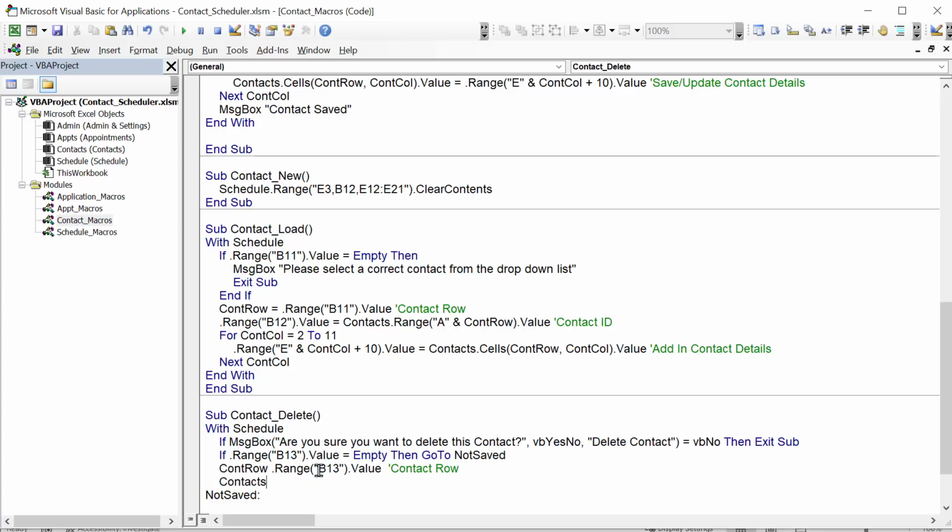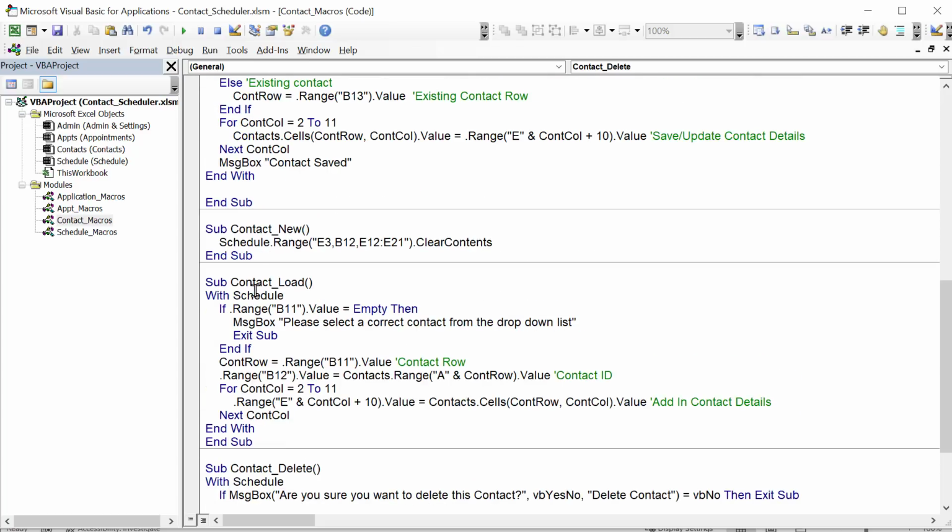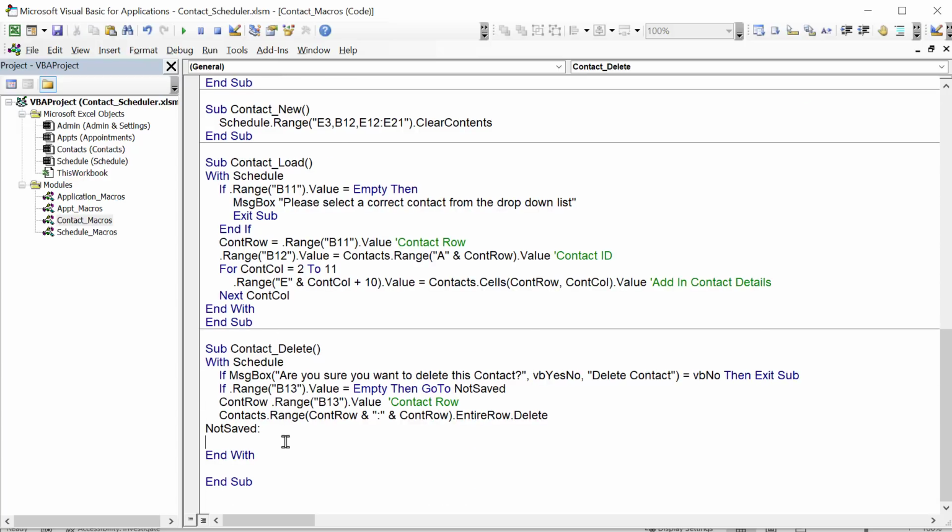So contacts.range, contact row, and the contact row, entire row dot delete. Okay, so we're deleting that. So once it's been deleted, all we need to do is run the macro to do contact new, right? All I need to do to clear everything out is just run this macro contact new. And that's going to be after not saved. Okay, run macro to clear contact. All right, good. I like that.